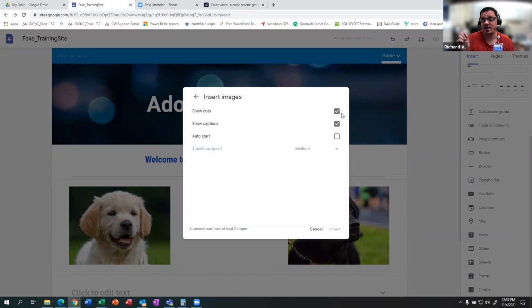If you don't, and you want it to scroll on its own, then you would definitely uncheck that box because they wouldn't see those dots. If you want captions below the images, you're welcome to do that as well. And then of course, auto start means it would start carouseling on its own as soon as they visited the page.